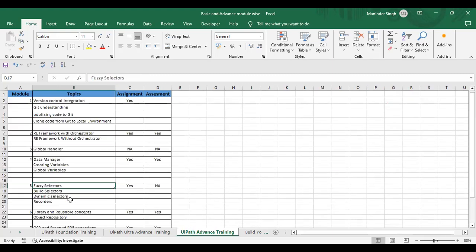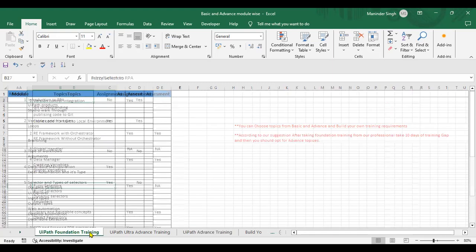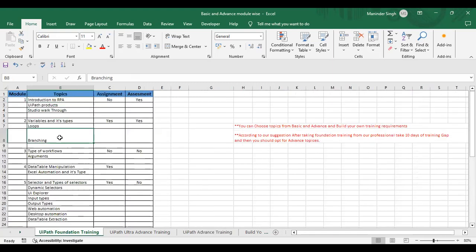Maninder asks, what is branching? That is conditional branching. You have an if-else condition, then you have a switch. So these things are called branches. It is required, it is used to take decisions, and where to use what is required.